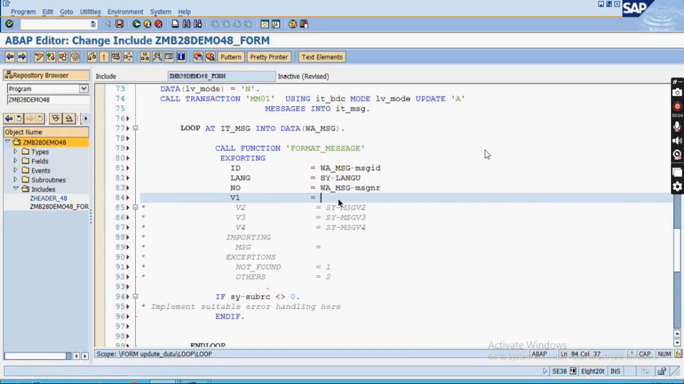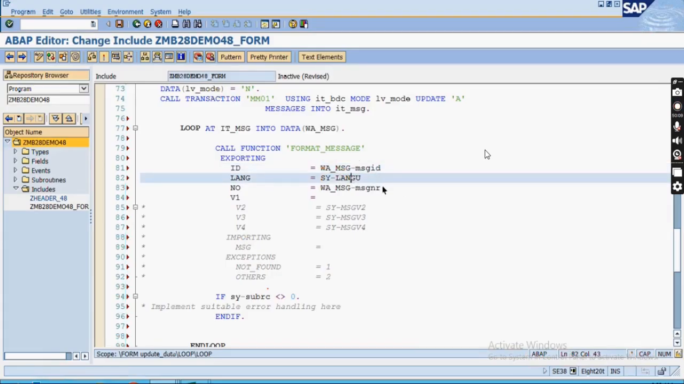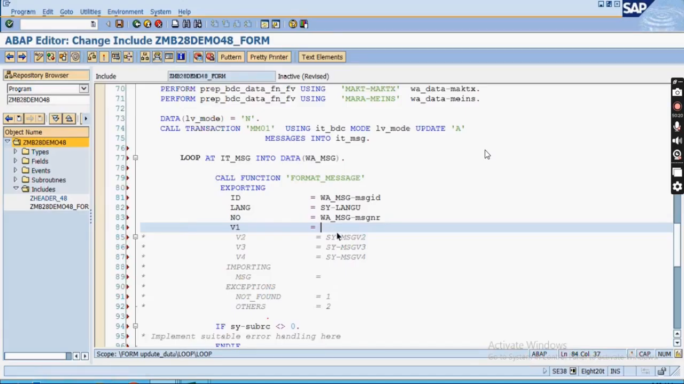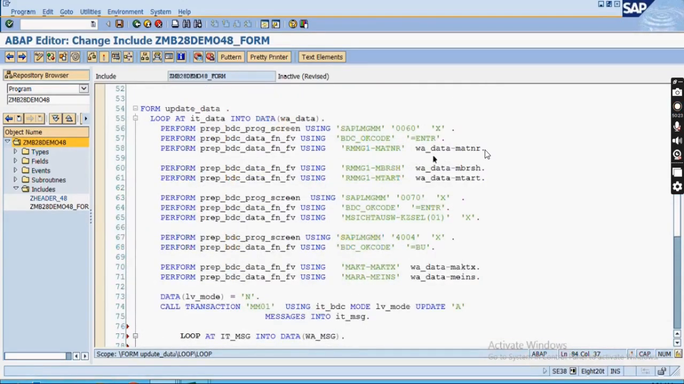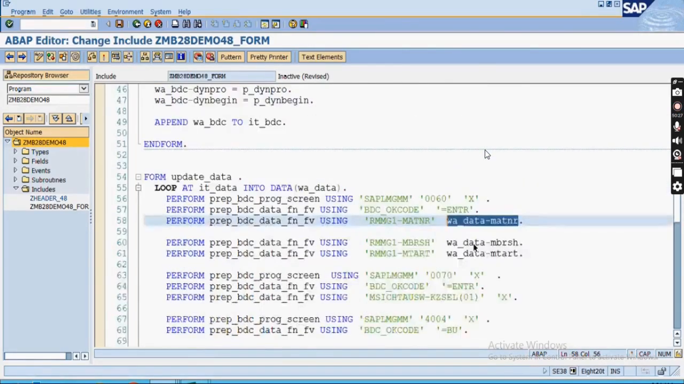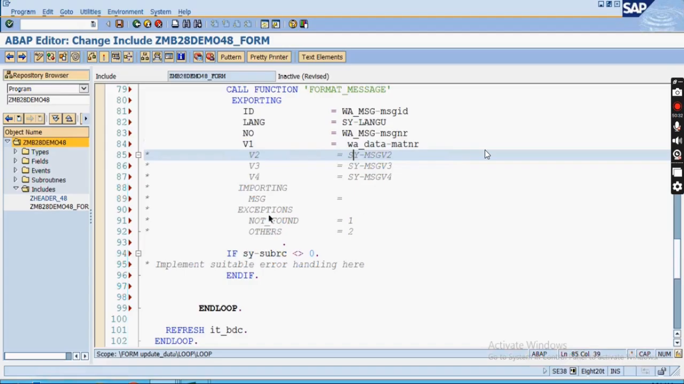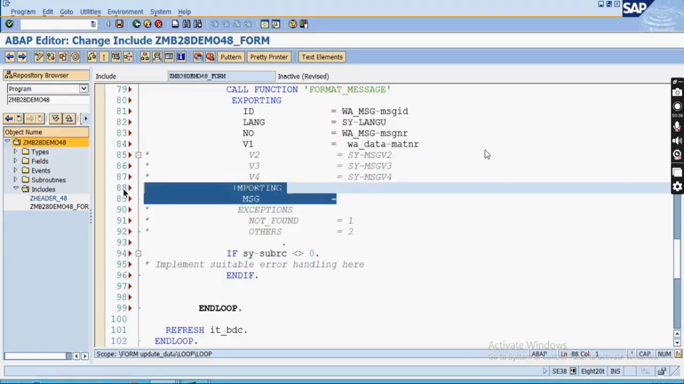Because I would like to see, in case it is the message ID, meaning that a material got created, which material got created. I would like to see that one. So which material got created, that material information, from where will we get this? It is WA_DATA-MATNR, that we will put over here. Okay, another information is not required.